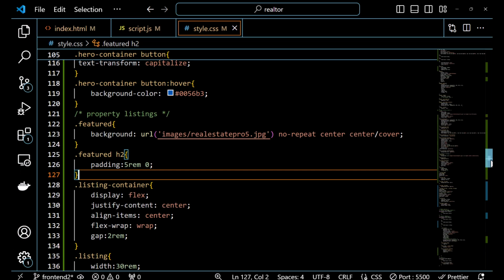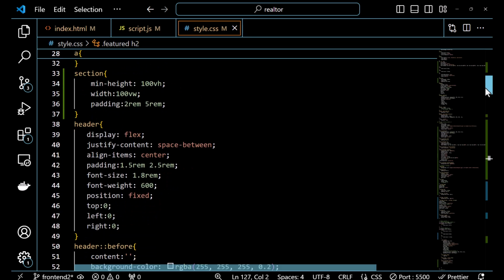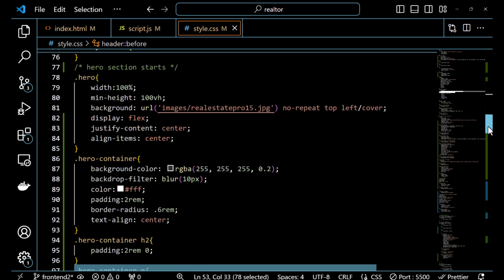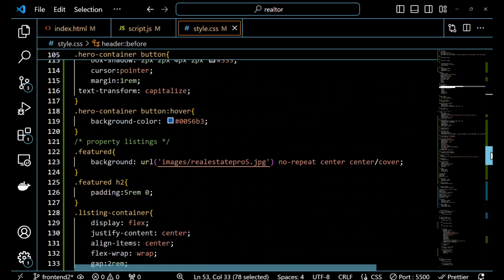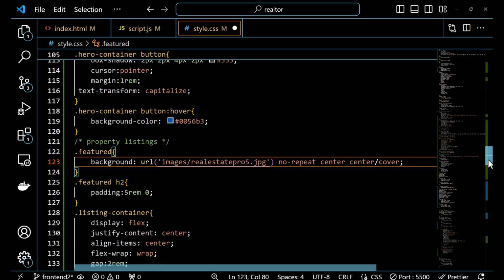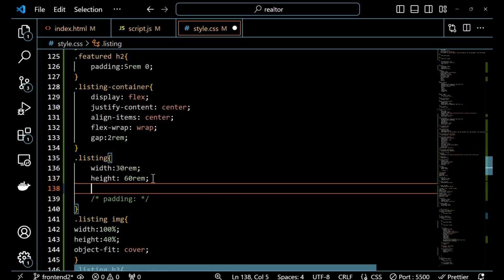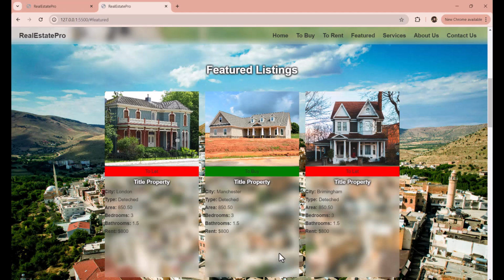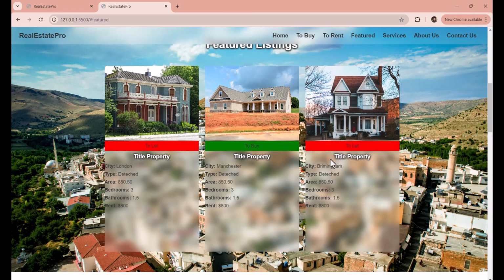So for that, again, let's go up. Let's copy these two properties. Let's go back to our featured over here, not featured, sorry, to the listing. Paste it over here. So now each property will get this frosted glass look. Okay, so this is what you get. Okay, maybe height is too much. Let's decrease the height. Okay, so we have to decrease the height, give these cards round edges, and what else? Yeah, put in some padding so that there is some space over here around the edges.